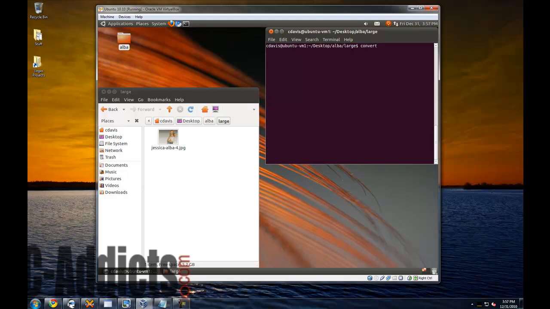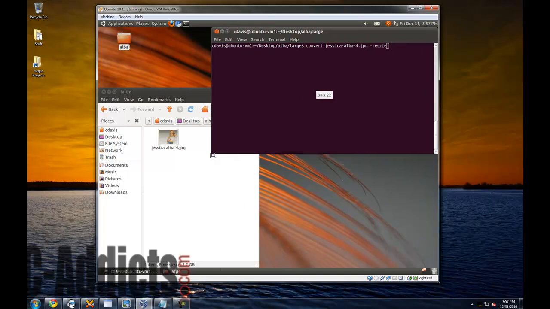Just type convert, the name of the image, which this one is Jessica Alba 4, and we're going to do a switch, and we're gonna call that resize. Let's get this a little bit wider so we can see the whole thing. So it's convert, the image name, switch resize, and then whatever the percentage is. You could do it by percentage or by pixel, but I don't do it with the pixel ratio. I just never really played with it and figured it out. But let's just say I want to cut it down 50%. Then I'm going to name it the same thing, but we'll add half at the end, so we know it's half.